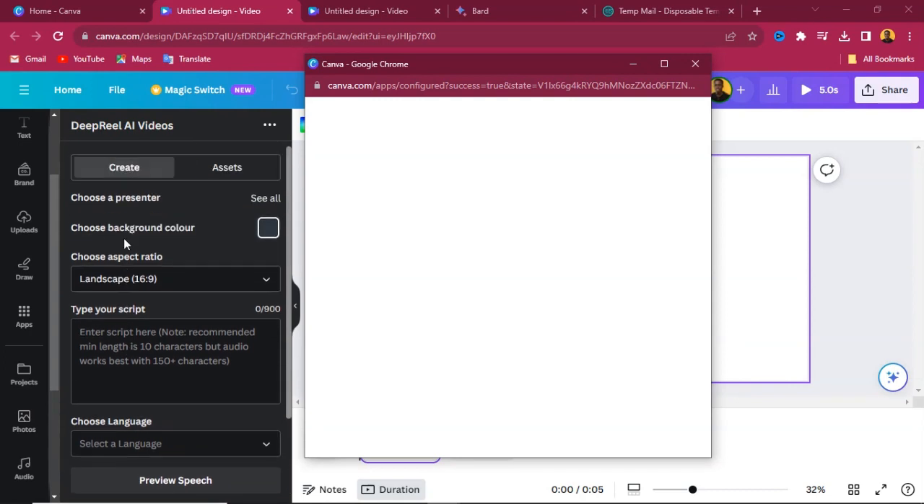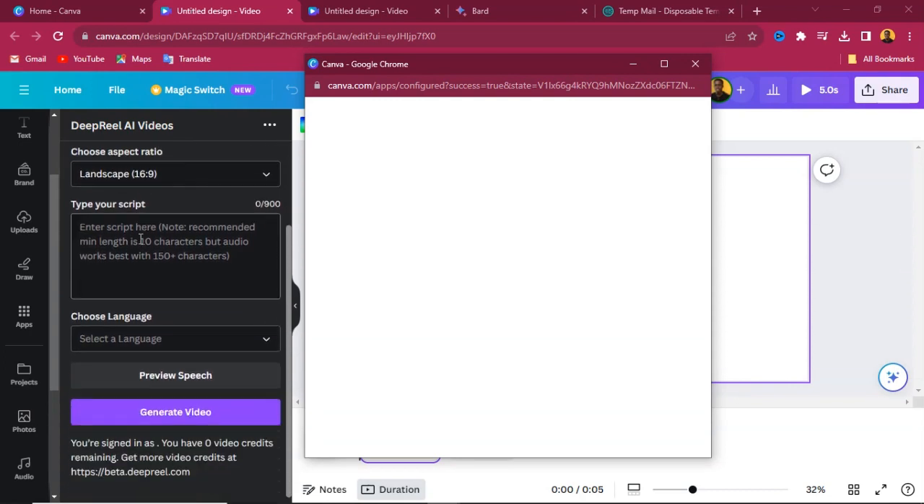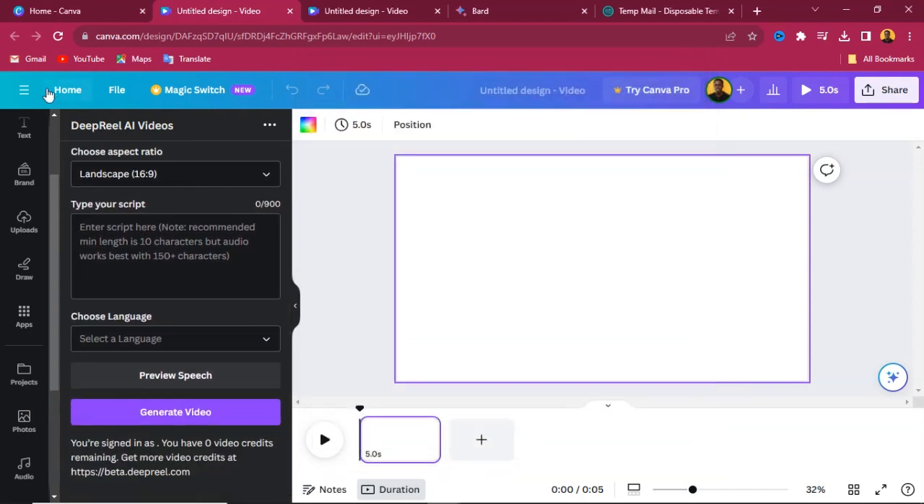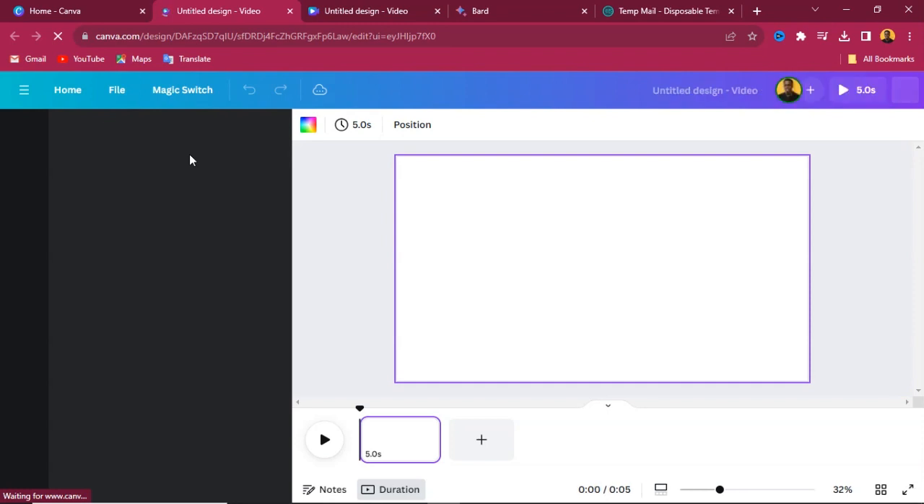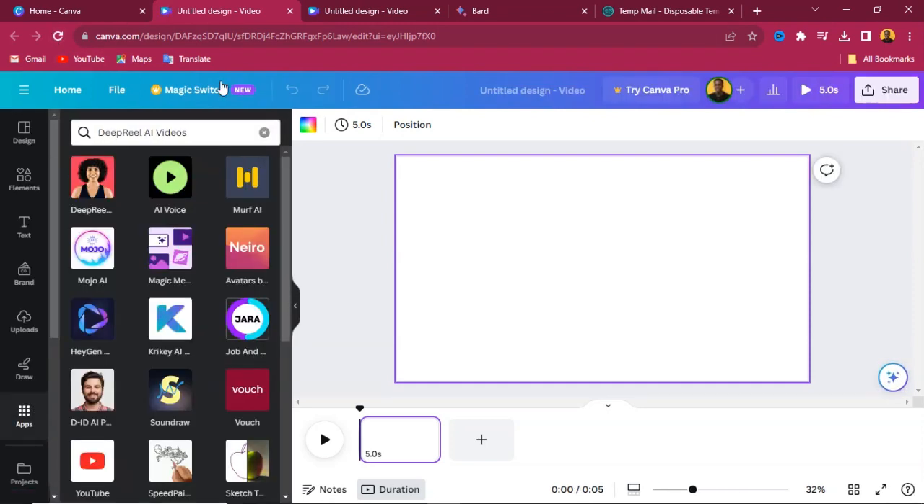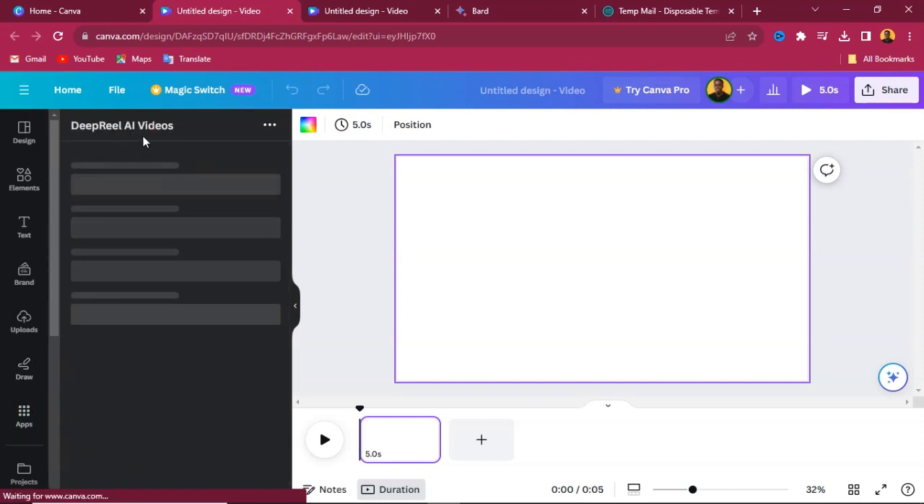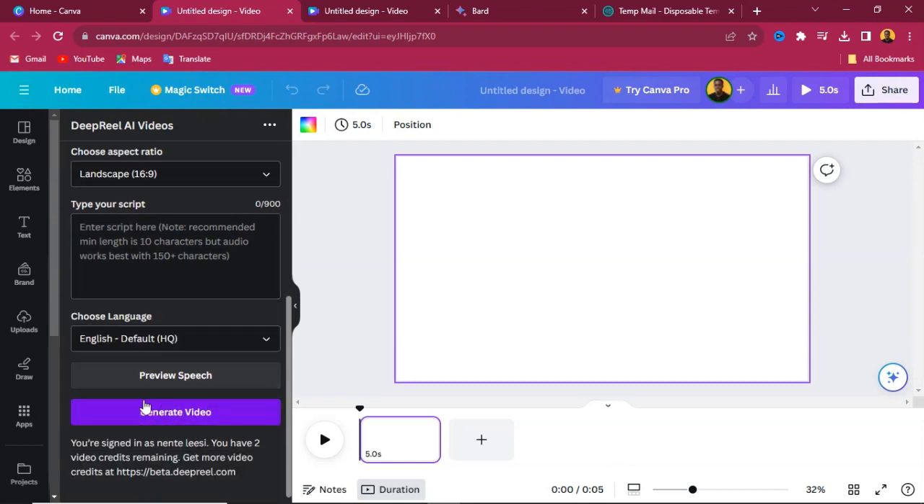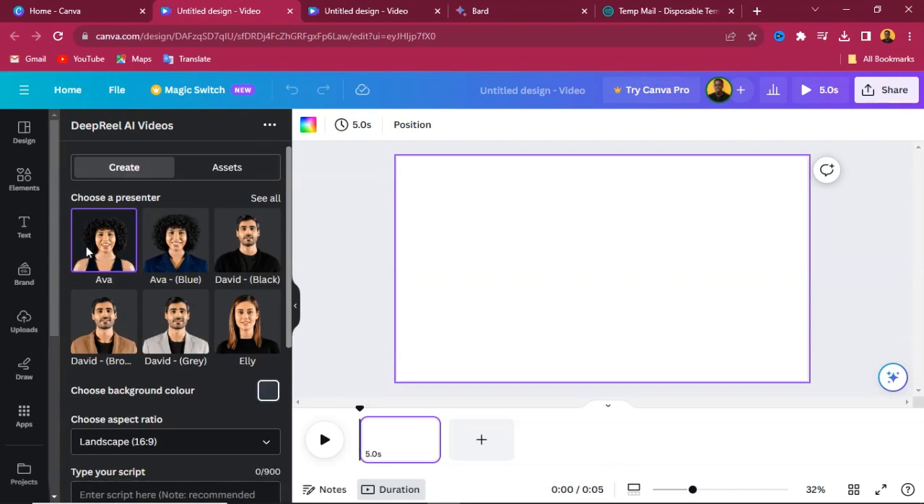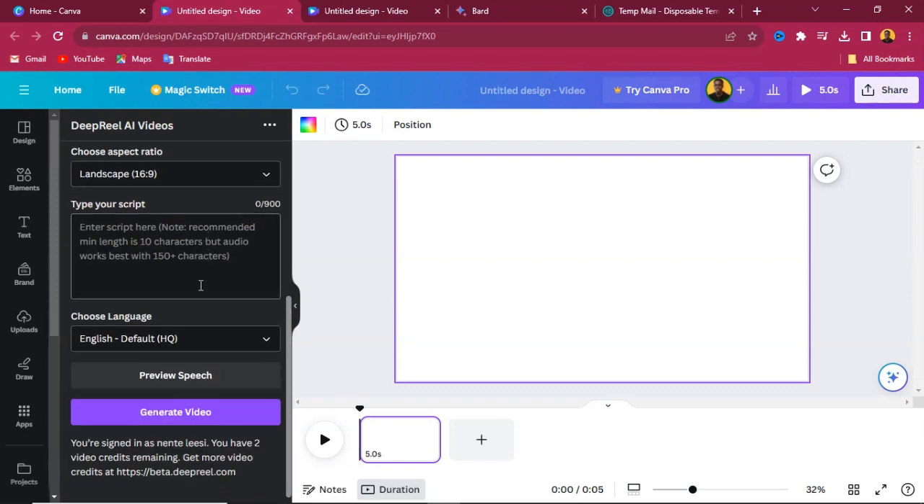Now all you have to do is close that tab, then go back to your Canva where you were doing your design, then refresh your page. When you refresh your page, you are going to go to apps again, then click on DeepReel, search for the DeepReel AI videos. When you do that, it's going to give you access to choose your presenter. You can see at the bottom here, you are signed in as this. You have 2 video credits remaining.